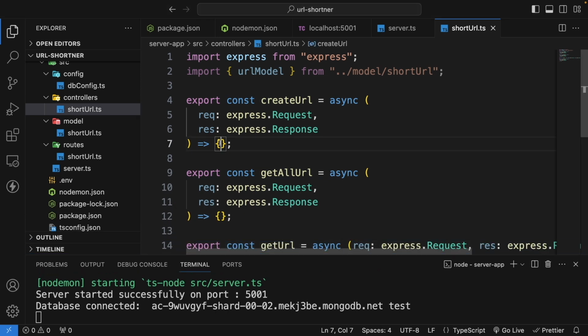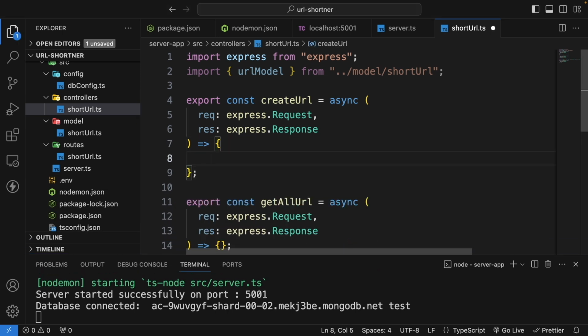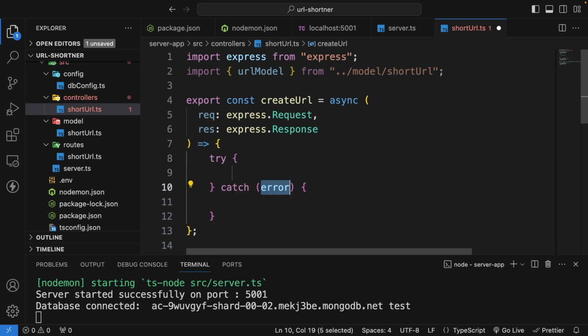So for this create URL, what we will do is first let's have a try and catch block. And in the try, first we will see that whatever the URL user is sending, we already have an entry in our database or not. All right, so we are not going to have duplicate entries.